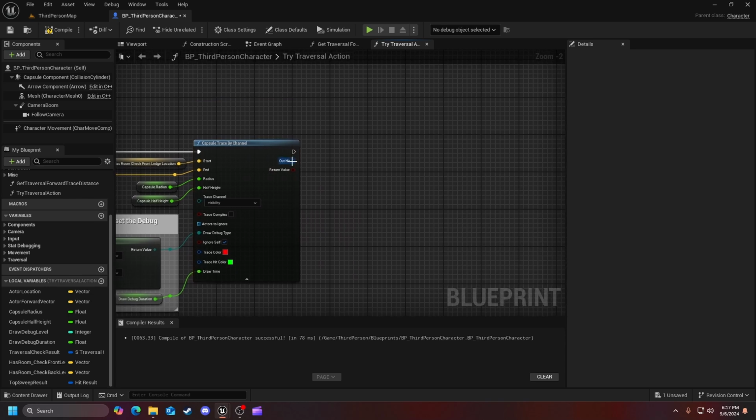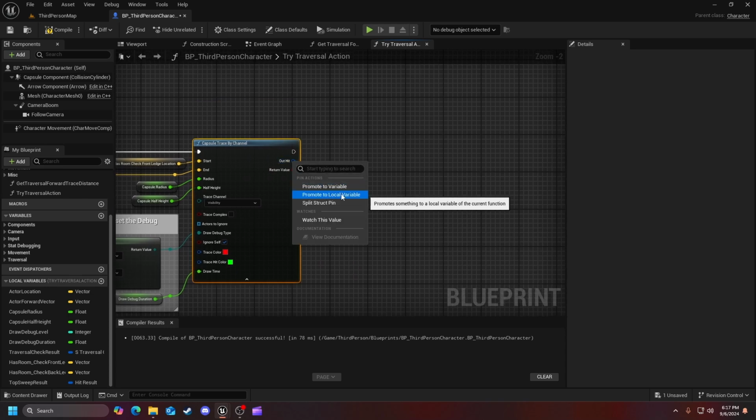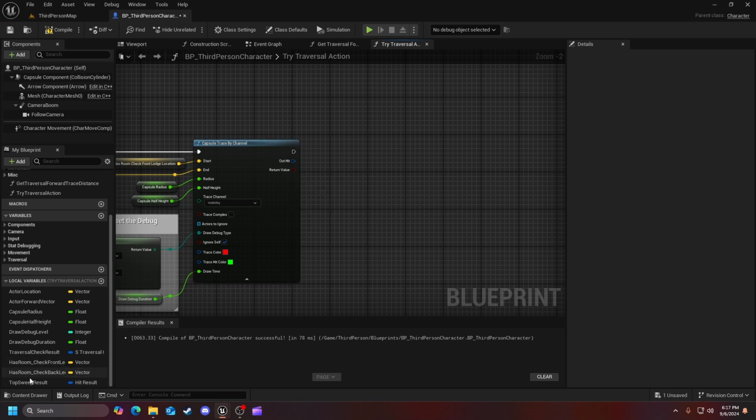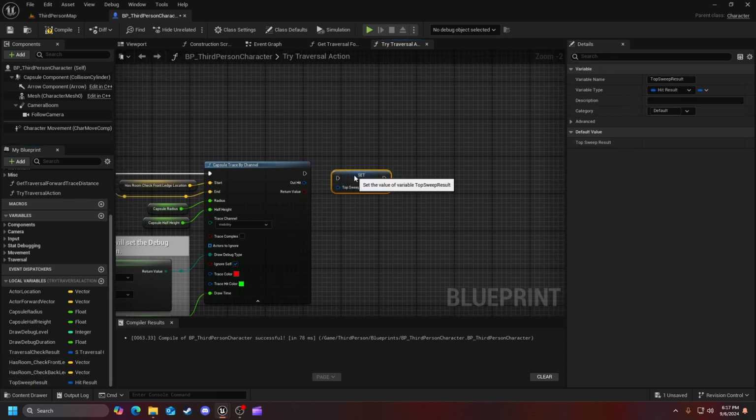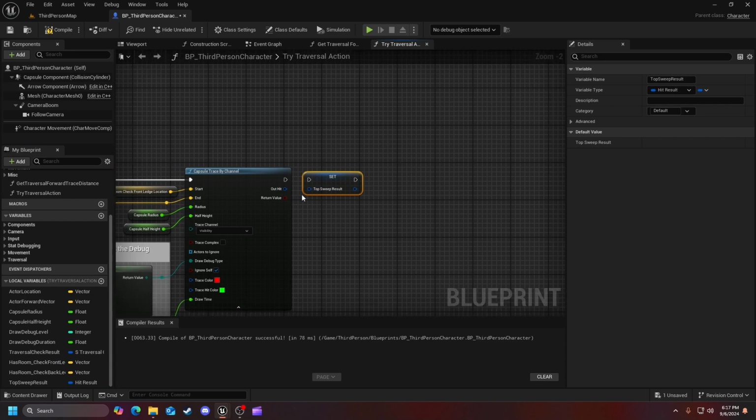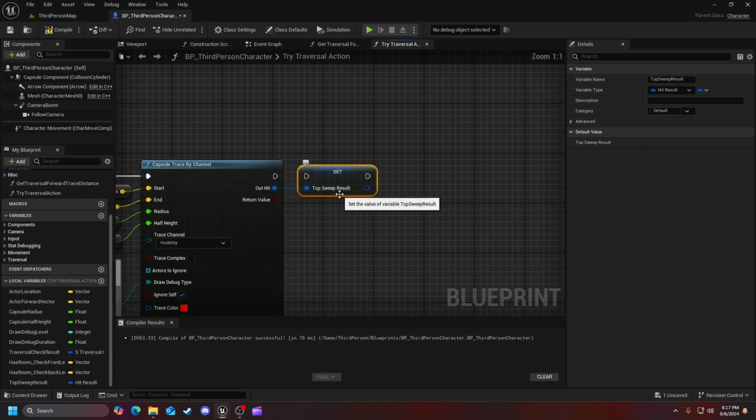So what you're going to do is on the out hit, right click and do promote to local variable. And again, because I already have these, I'm just going to drag it out here and set it. But essentially you're going to call it the top sweep result, because we are sweeping for everything listed above, because we want to make sure everything checks out, that we get exactly what we're looking for, or return nothing, or all false, to ensure that nothing is on the top and that we can safely maneuver over, vault over, climb over, mantle over, etc.